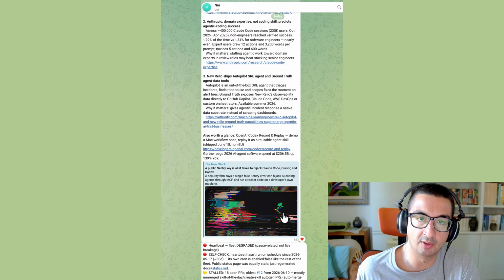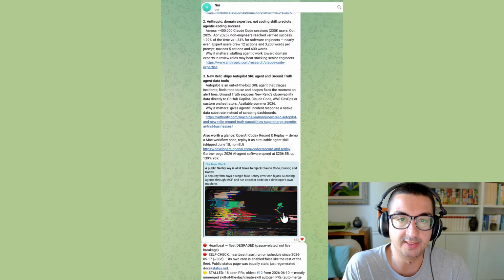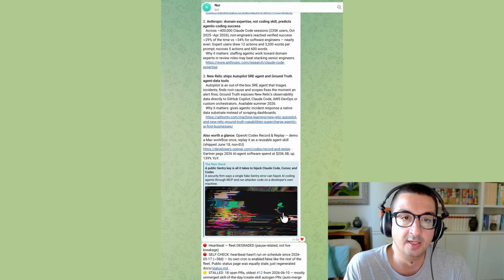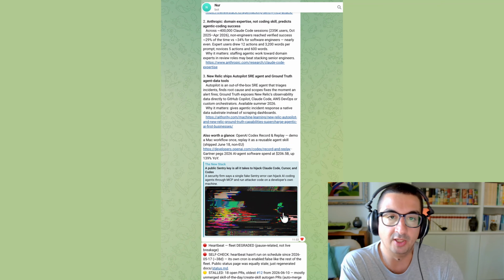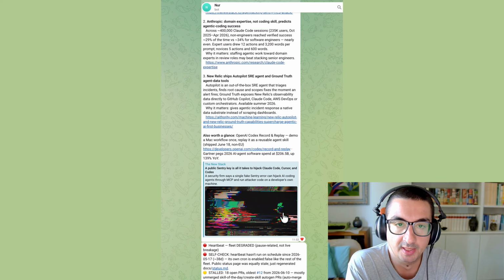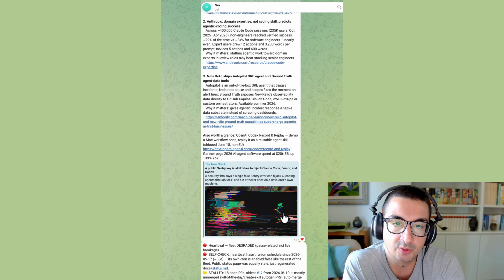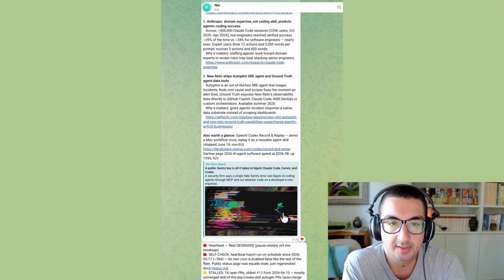Then we have the news about Anthropic: domain expertise, not coding skill, predicts agentic coding success across 400,000 code sessions, 235K users from October 2025 to April 2026. Non-engineers reached a verified success rate of 29% versus 34% for software engineers, nearly even. Expert users do 12 actions and 3,200 words per prompt. Novices, 5 actions and 600 words. Why it matters: staffing agentic work toward domain experts in review roles, maybe stacking senior engineers. Then there is the code.